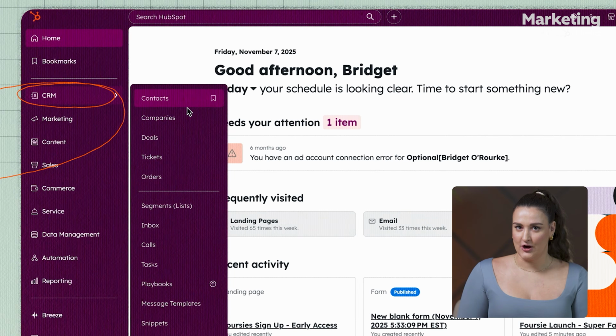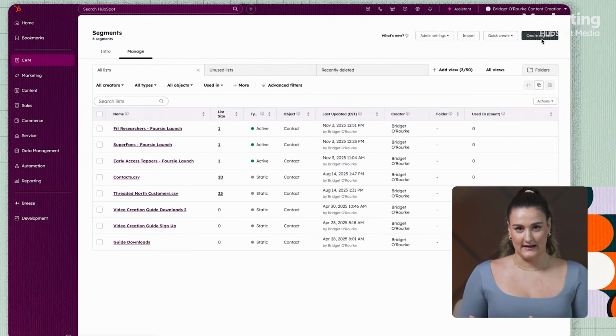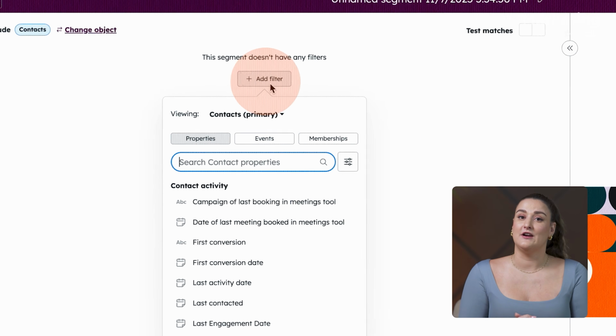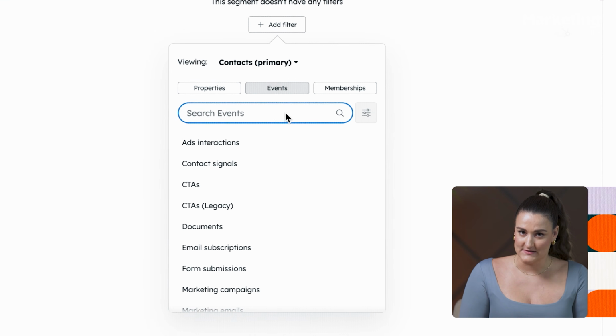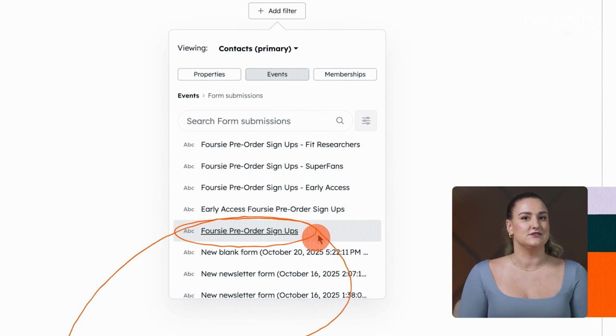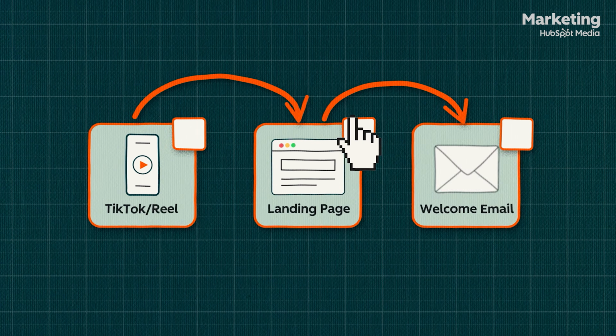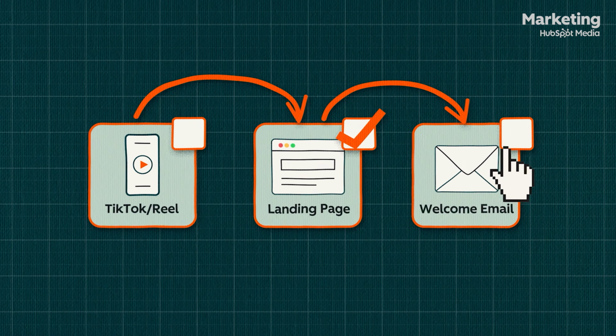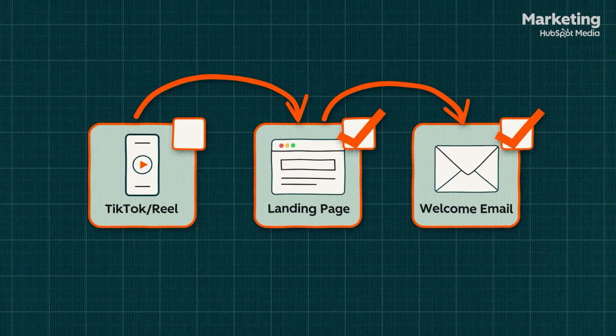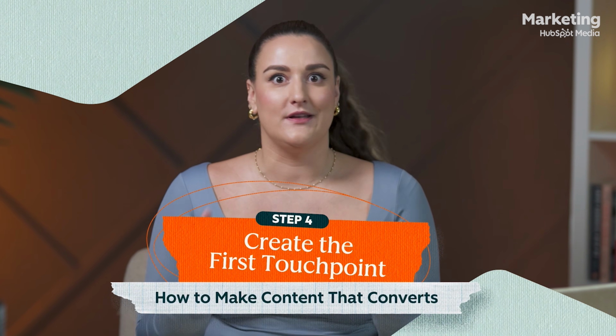I did this in CRM, Segments, created a new segment. Under Filter, I selected Events, Form Submissions, and selected the form that we just created. So now everything is connected. Someone comes to the landing page, they sign up for the pre-launch, they get a follow-up email, and their contact is added to the pre-launch list. Now I just had to capture the content that would bring the journey to life.